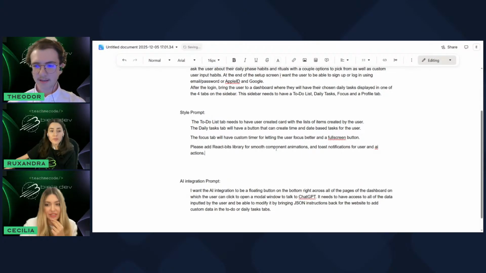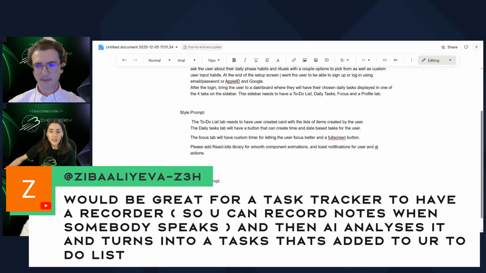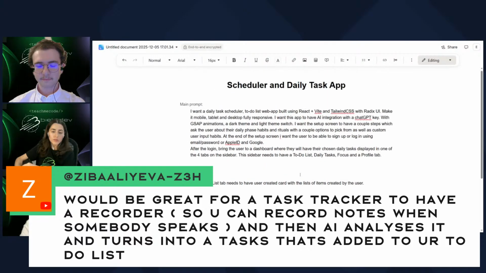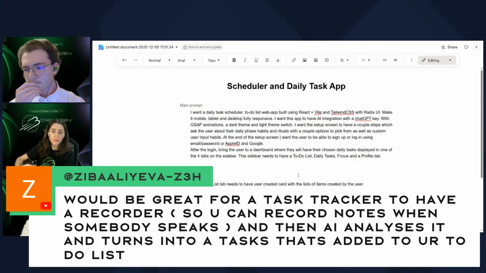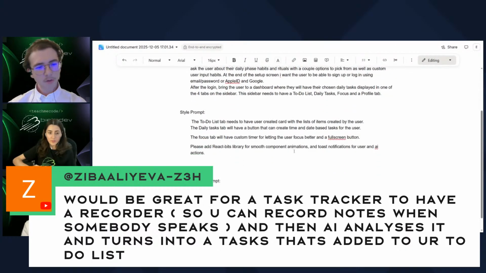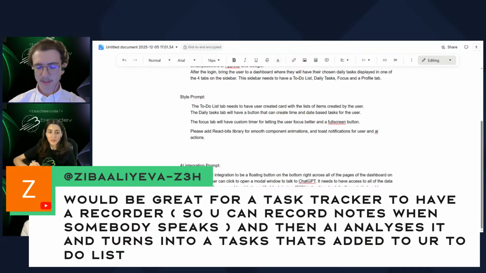Awesome. Anything else? Did I miss something? Someone says it would be great for a task tracker to have a recorder, so you can record notes when somebody speaks, and then AI analyzes it and turns it into tasks that are added to your to-do list. A recorder. I will keep that in mind. I'm not sure about that, but I will note it right here to keep in mind.